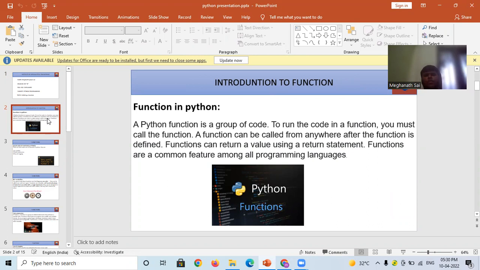A Python function is a group of code. To run the code in a function, we must call the function. A function can be called from anywhere after the function is defined. Functions can return a value using a return statement. Functions are a common feature among all the programming languages.